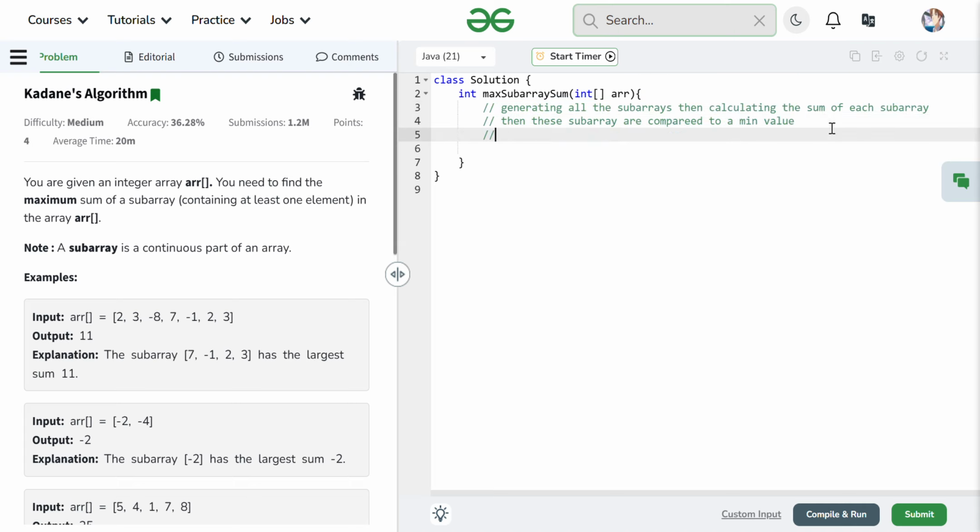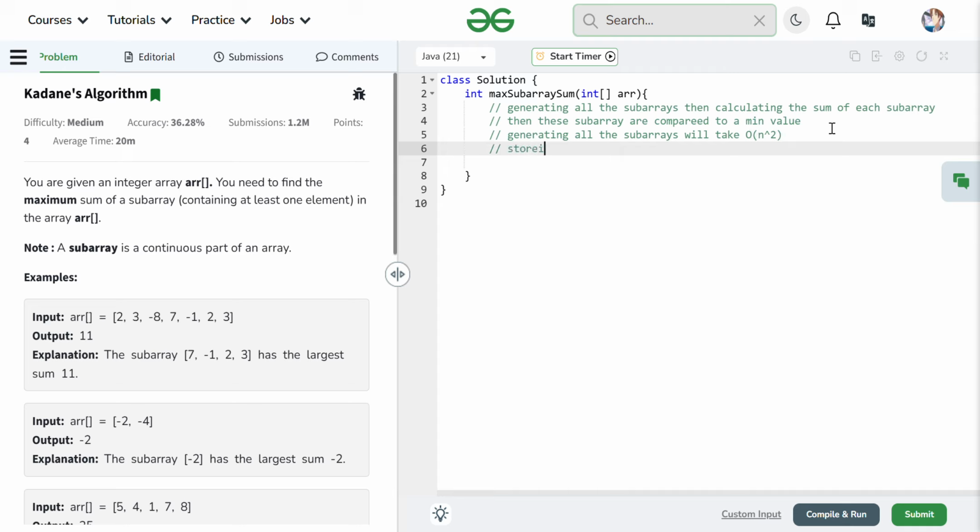Generating all the subarrays will take O of n square time complexity, and then storing will lead to O of n square, obviously. I guess it will take O of n cube, because each subarray will have some particular length, and there will be at most O of n square subarrays.